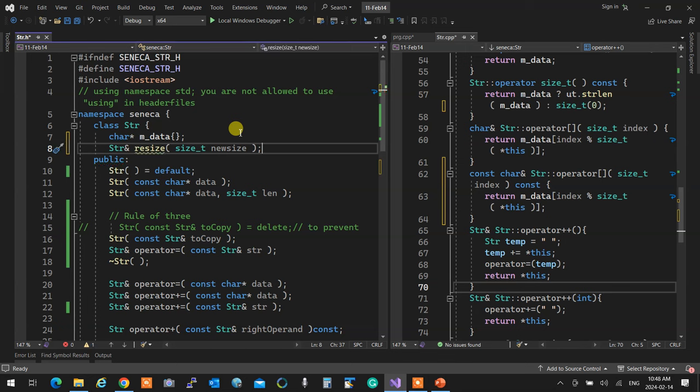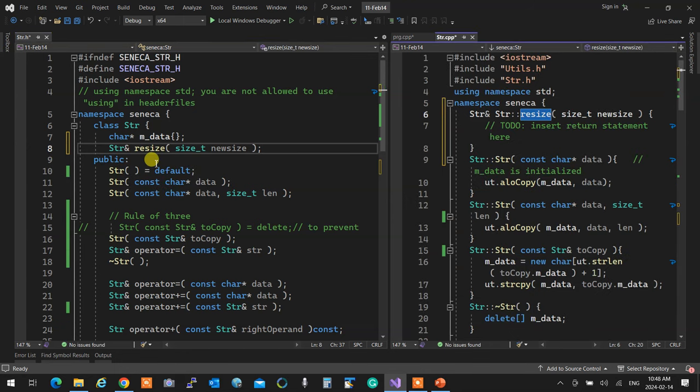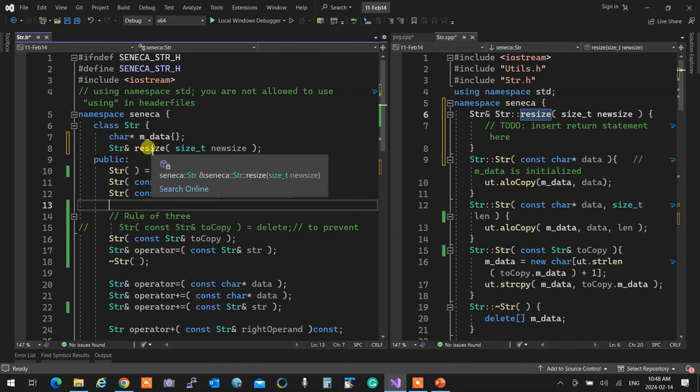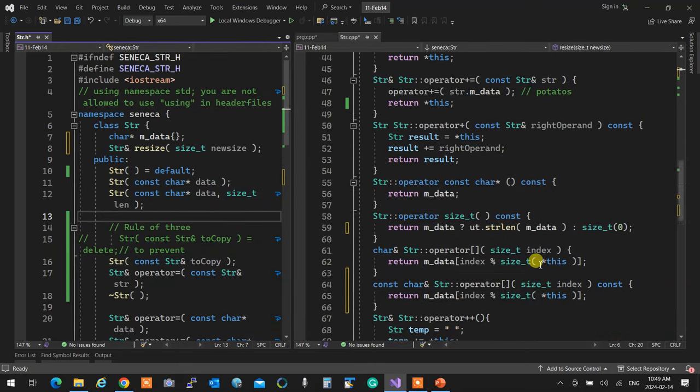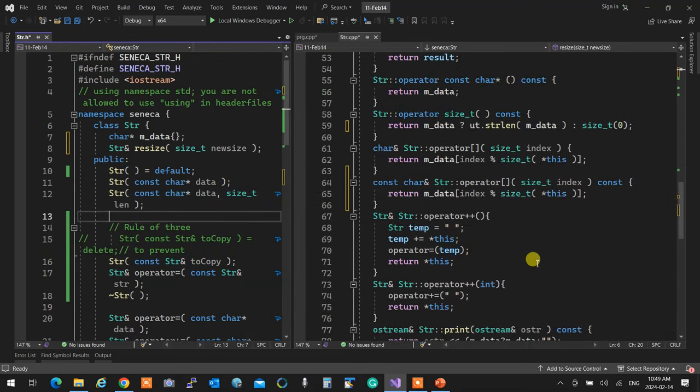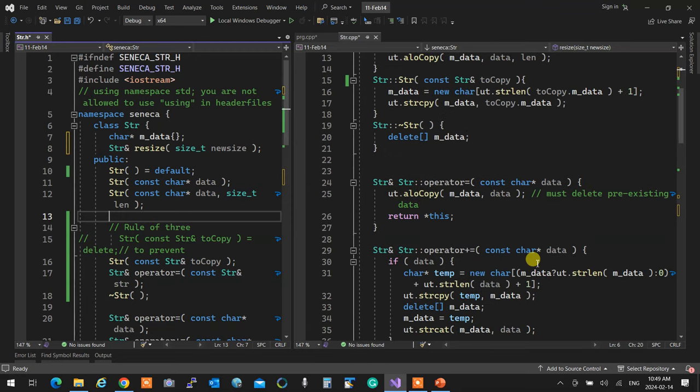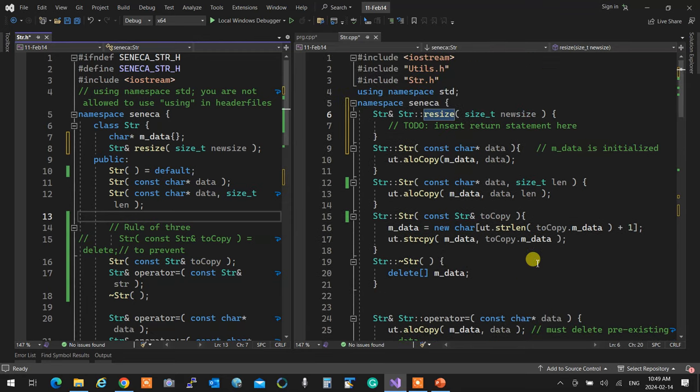So how do I resize? So that's it. This is where I'm supposed to resize. The very first thing I'm going to do is to return this. You know that, right? So that's the end of the thing. Now, resizing. So how do we resize?